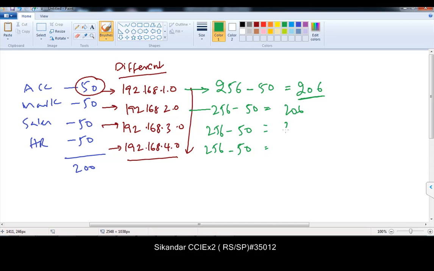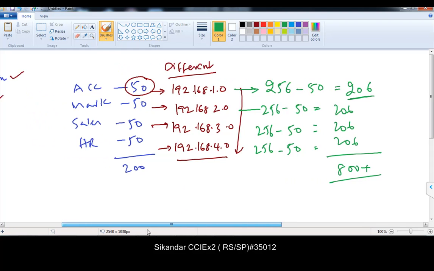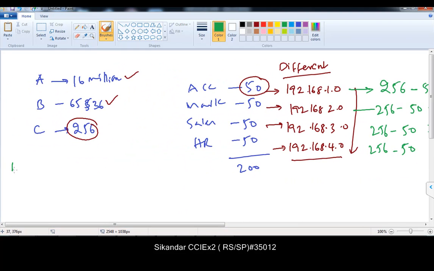So which means if I just calculate each and every department, I'm wasting more than 800 plus addresses. Simply, there are more than 800 addresses that are simply wasted, not much used. So the first drawback with the default network size is there is a lot of wastage. The wastage of IPs is very huge.